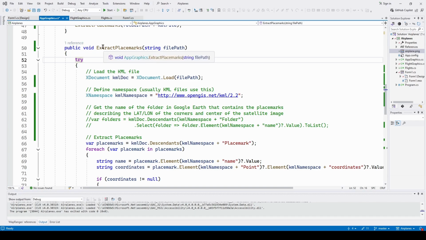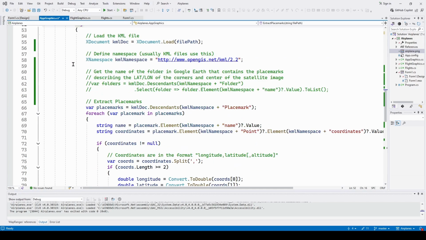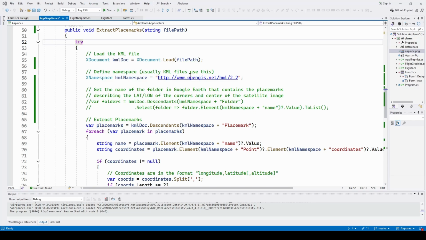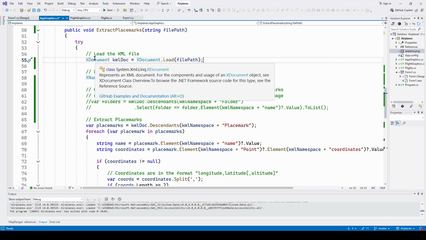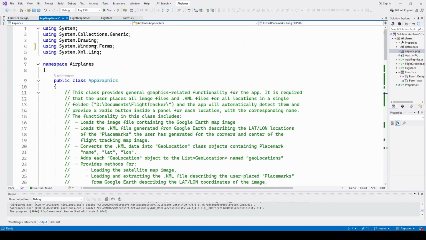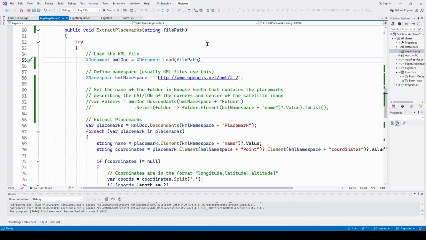So public void ExtractPlacemarks, and we just have to feed it the file path, the path to that KML file wherever it is. And we've got a try-catch block here, which you may or may not need. What we're going to do is use the XDocument, the System.Xml.Linq XDocument, and you can see we're using System.Xml.Linq. And since this is an XML document using geographical stuff, we've got our XDocument, we're going to call it kmlDocument, and that's basically loading from that file path, loading that KML file, calling it kmlDocument.